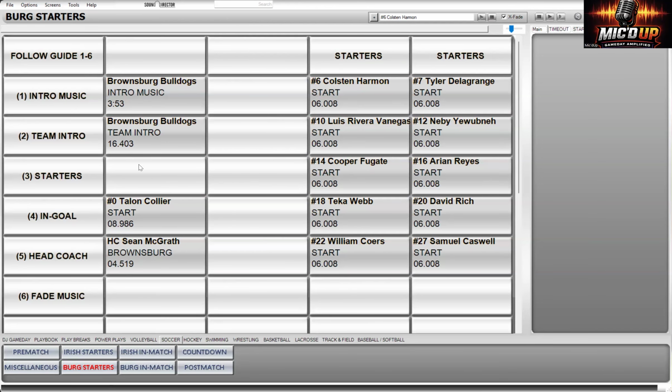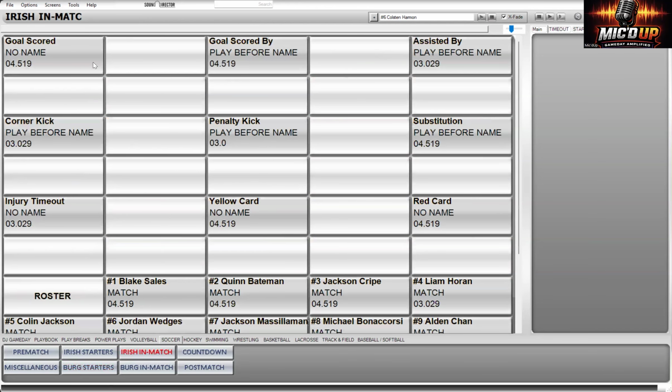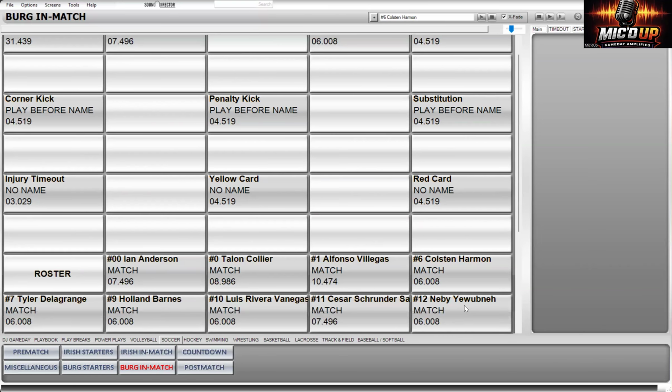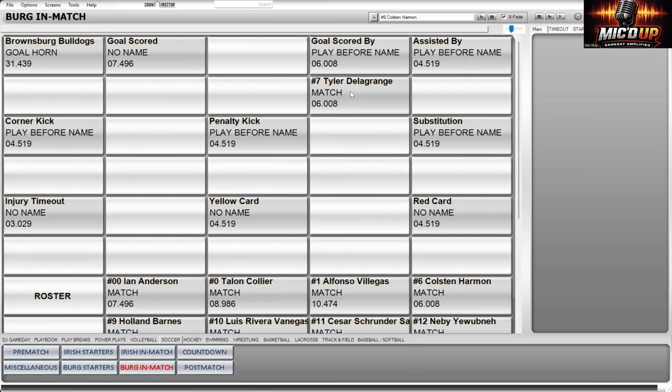Now let's go to the in-match section. Both teams are going to look the same. You'll see a number of different options. I'm going to go to Brownsburg. They have a goal horn, goal scored by, assisted by, corner kick, penalty kick, substitution, injury, timeout, yellow card, and red card. If it says no name underneath it, it's because the clip is intended for no name to be announced after. But if there is a play before name, that means you can absolutely drag a name up and play their name. So this means that Tyler De La Grange scored the goal and Colston Harmon assisted.